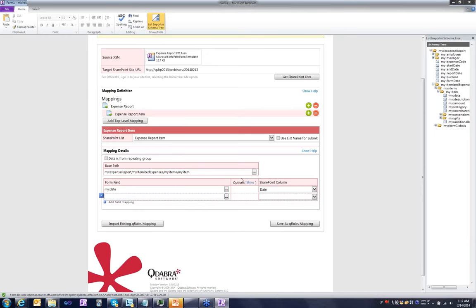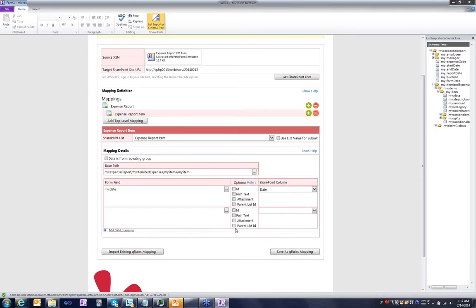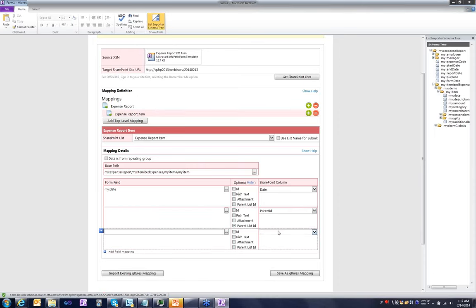Now, a new feature that we've actually added this week is the ability to indicate a column that's a parent list ID. What happens is it goes through this mapping from the top down, and as it's going downward, it keeps track of the parent IDs. So when it stores an item in expense report, it'll keep track of that ID, and then we can put that ID into the child list so that we have a reference upward to the parent list, which will be important for maintaining those relationships.